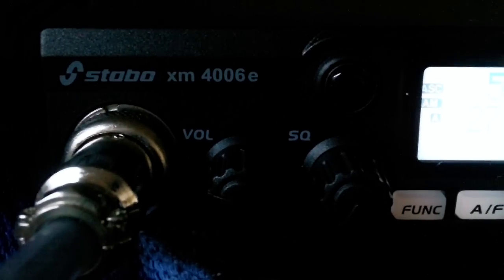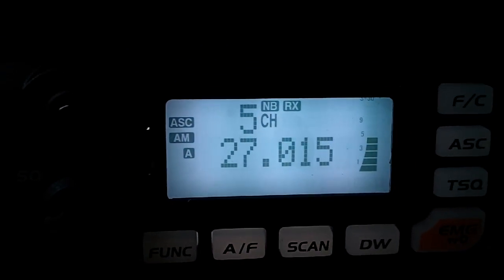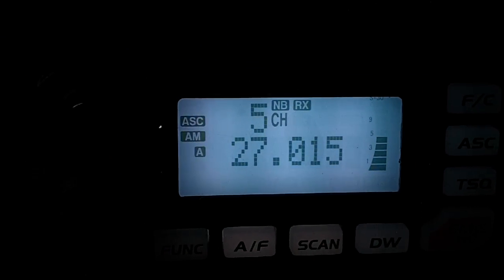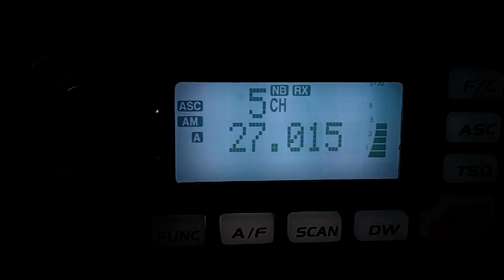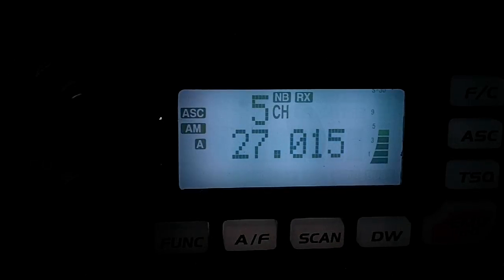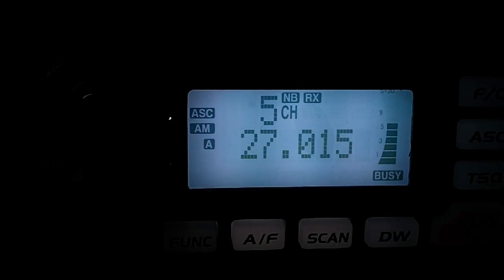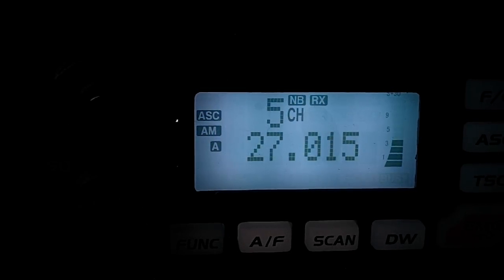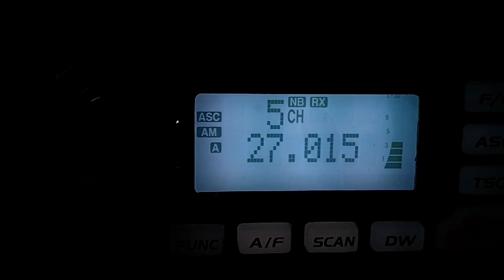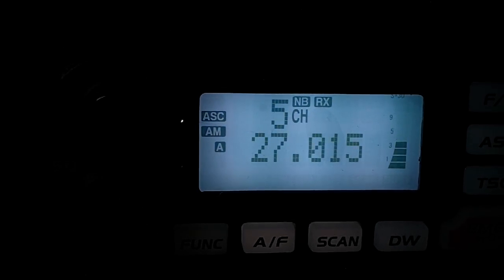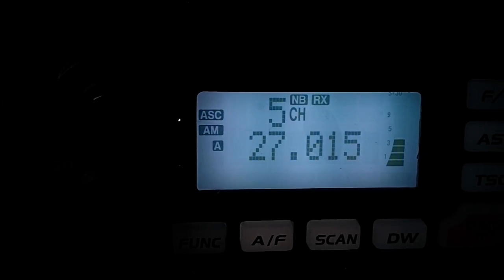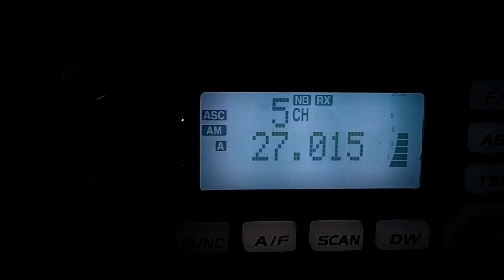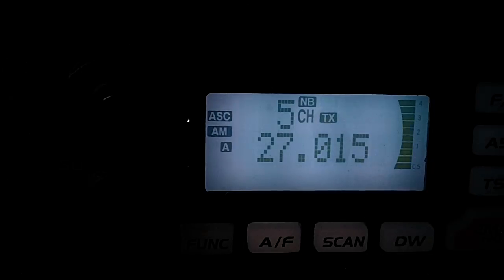Back with the XM4006E on Band EC, channel 5 AM. ASC is on. Opens and closes nicely. Listening to the Roger bleeps, a mixture of PMRs and other sounding ones. We set it to beep 7 at the moment.